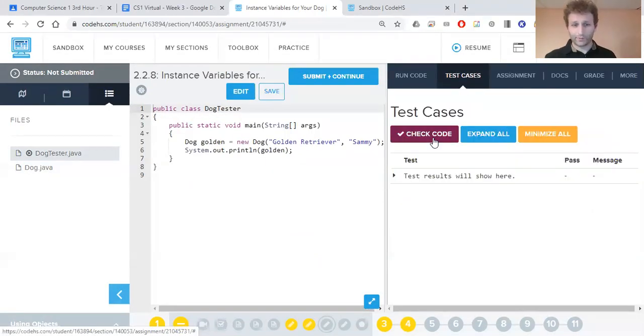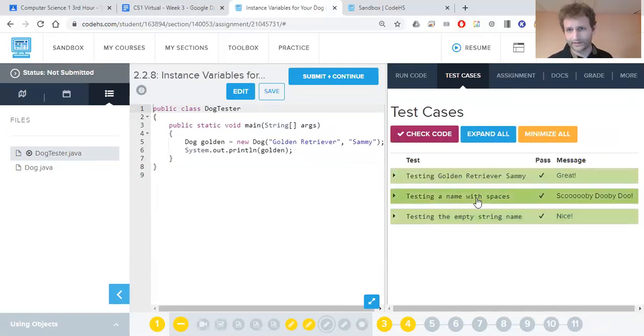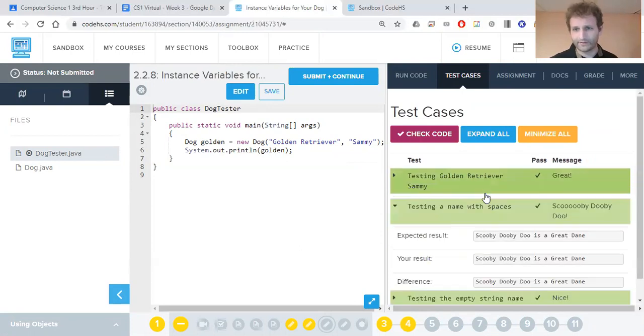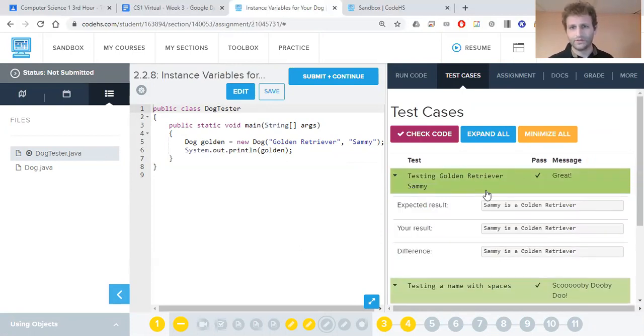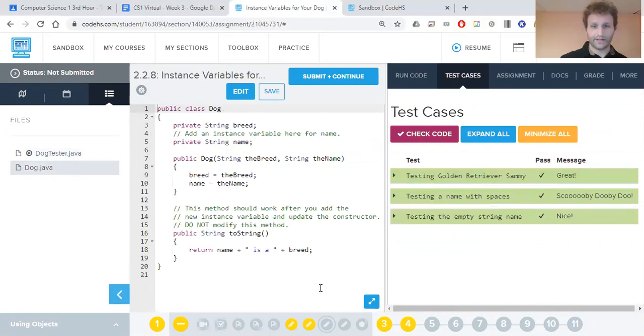If you ever find it's not working, it doesn't pass the test cases, I click this test case one, do check code, and then run it through. It looks like it'll show you kind of what it was expecting and what came out of it. So it looks like I passed my test cases. Let me pull back up dog.java in case there's any questions here on this one.